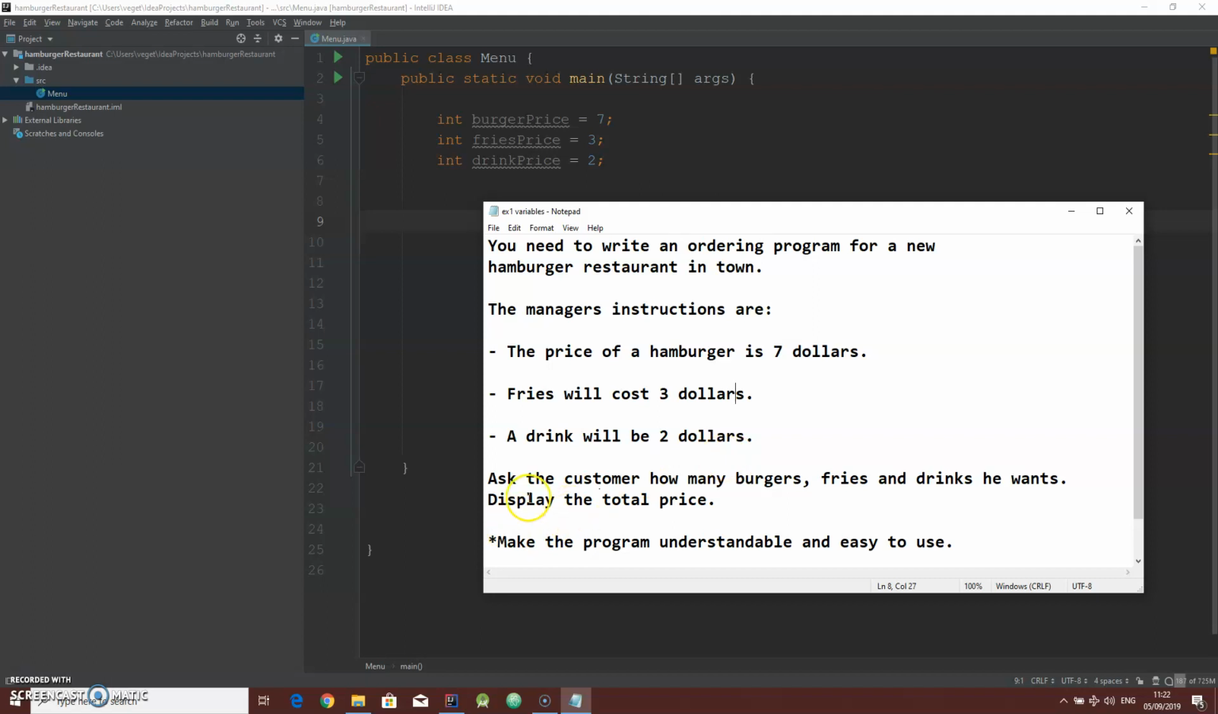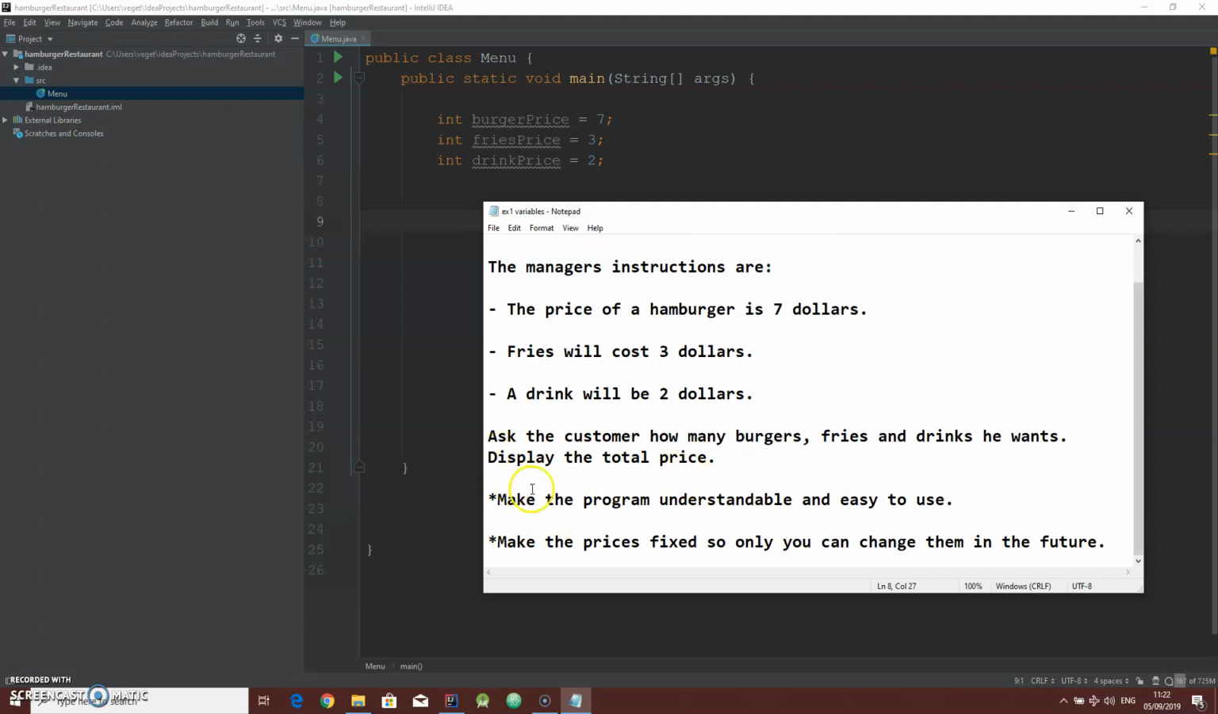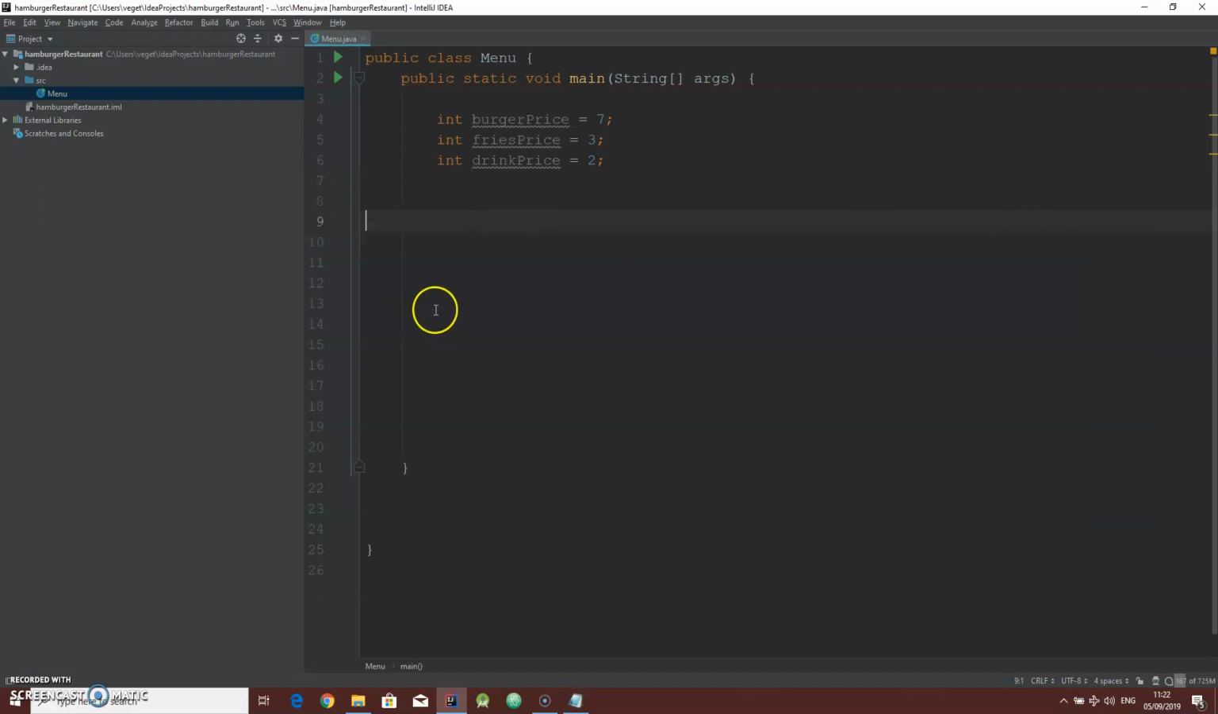Now the description goes on. Ask the customer how many burgers, fries, and drinks he wants. Display the total price. So we know we are going to have a total price. We need to create this variable also because it's something that can change. So let's say total price. And we don't give it a value right now because we don't know the total price.